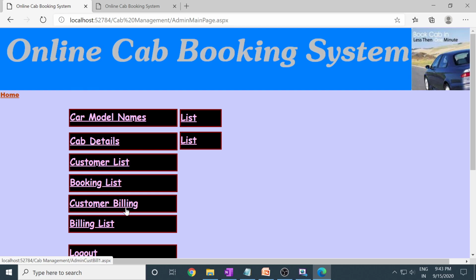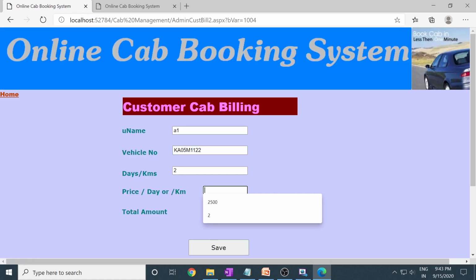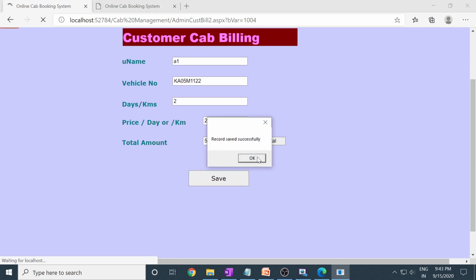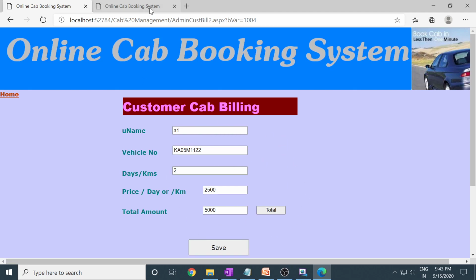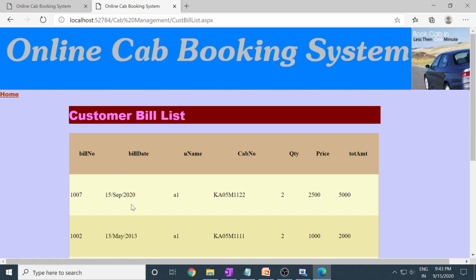Then once the customer takes the vehicle and comes back, we can raise the bill for this. Select. That is 2,500, so in total it's 5,000 rupees. Save. So we can raise the customer billing. On the other side, the customer is also able to see this billing. It will be filtered for him only, which are the ones he booked. For that, the bill will be shown here.